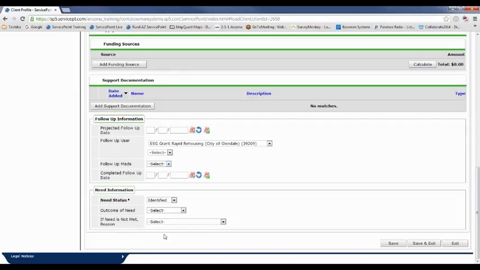This is the last step we have to do before we're done. Locate the need status that defaults to identified and change it to closed, and change the outcome of the need to fully met. This is because the client had a need for case management today, and you have now provided that service to them, so it is closed and fully met, at least for today.